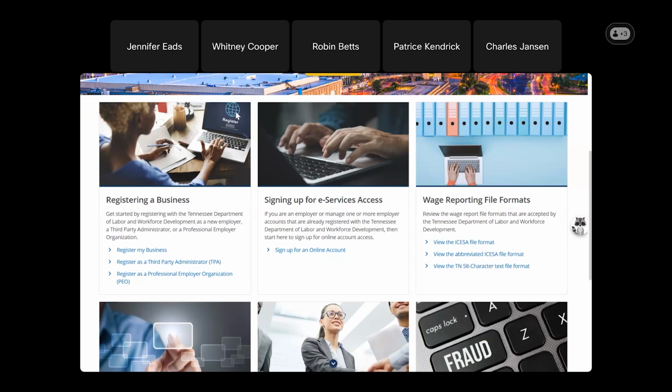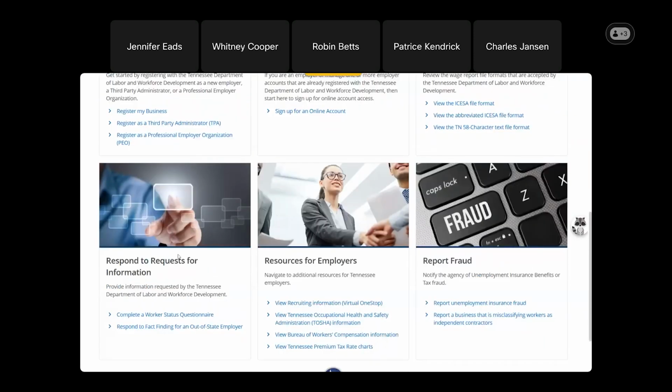Information about wage reporting file formats will be found on this panel, since wage reporting will now be in Employer e-Services. This panel below allows employers and employees to respond to the listed information requests by clicking the respective link and entering an access code. Some additional resources for employers can be found here. And the last panel is to report UI fraud or tax fraud to the department.